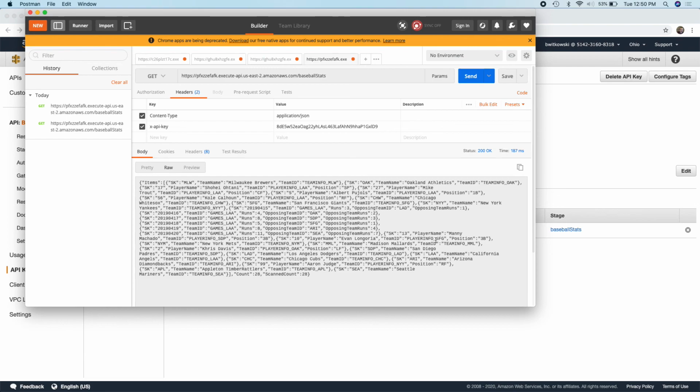It's required. Okay. Let's test the post. Okay, the post is a little bit more difficult to test. So this is still the same endpoint, right? But I want to insert a new team.